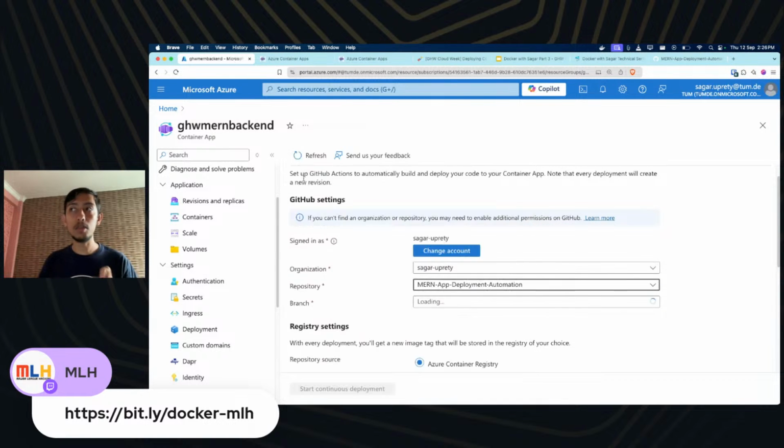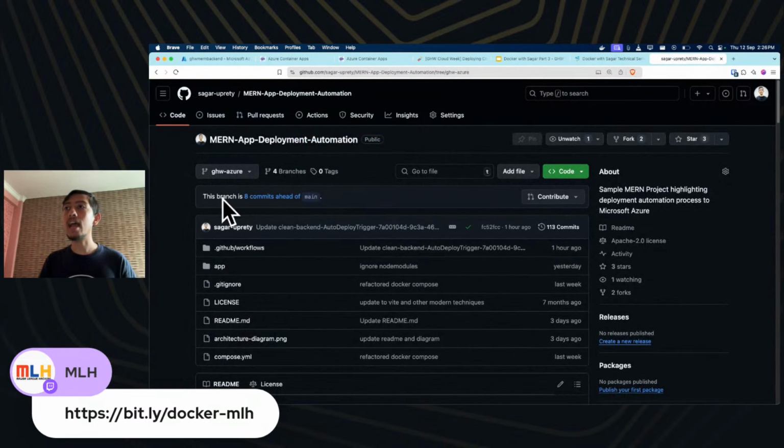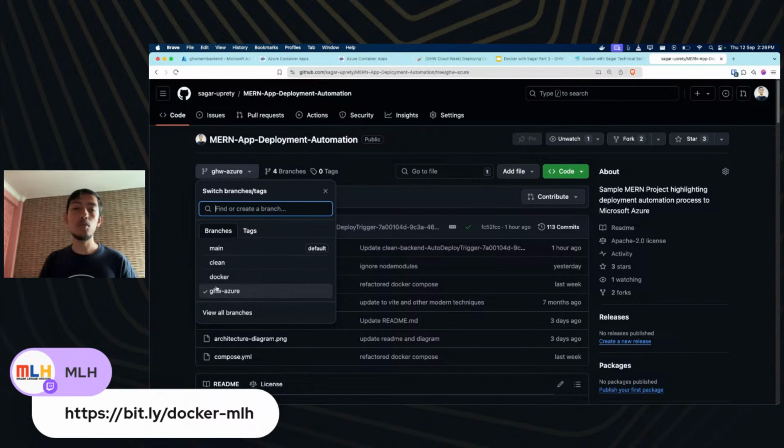And then this is going to be the repo. So this is the same repo. Yeah, this is the repo that I will be using, and I'll be using the DSW Azure branch.